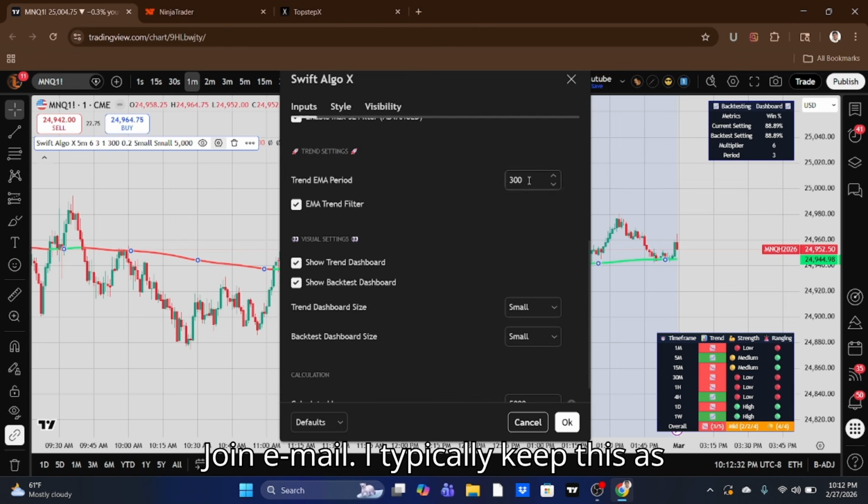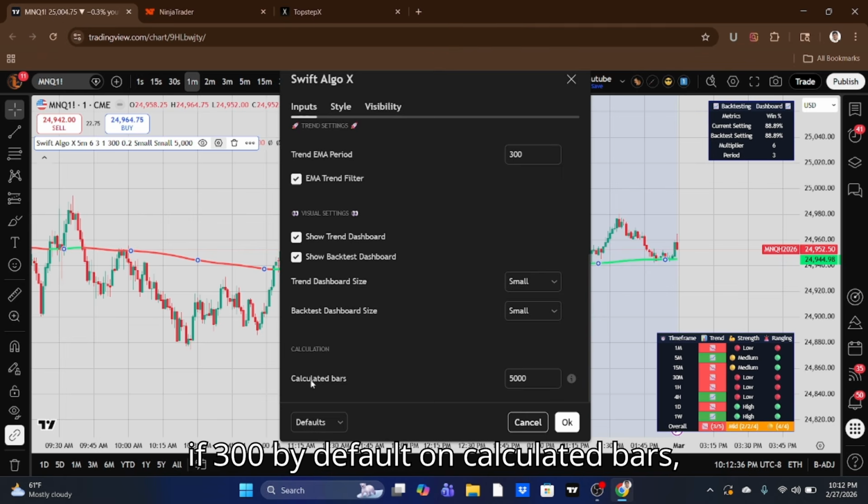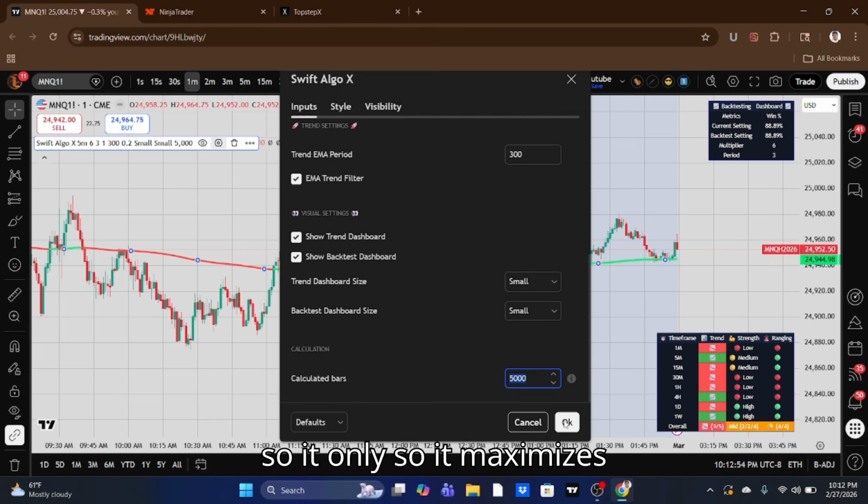Trend EMA, I typically keep this as a 300 by default. Calculated bars, 5,000 by default. You can change this to 0. So what this does is that when you change it to 0, it does use all the available bars that is available on your plan. So I have the premium plan, so it maximizes all 20,000 historical bars.